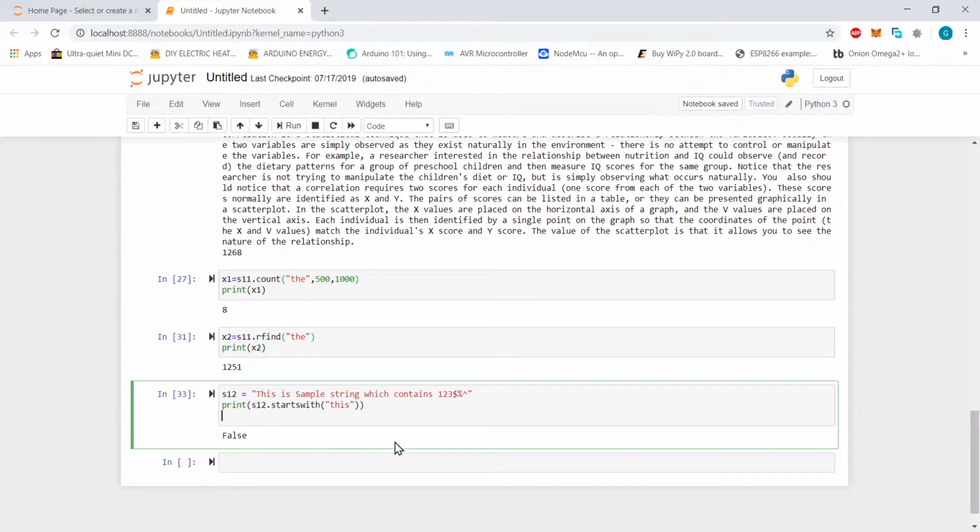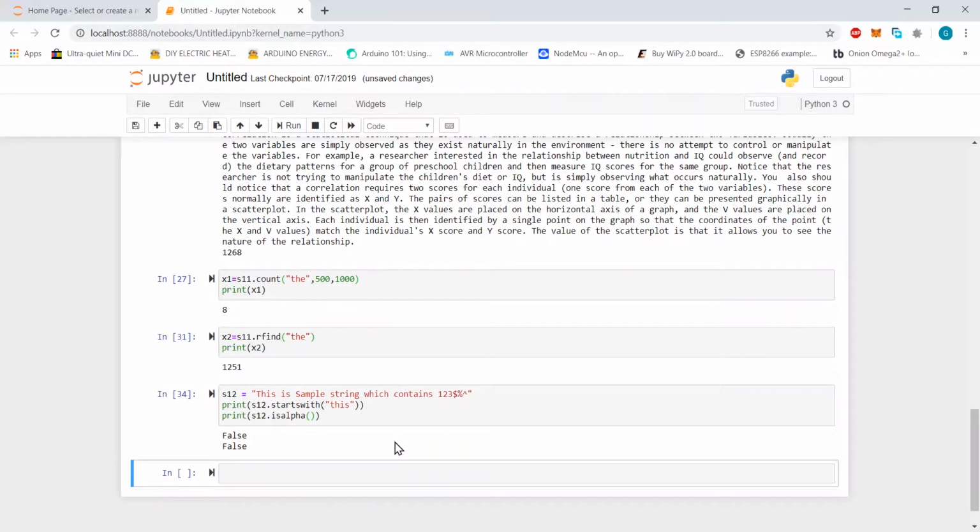Now another, print s12 dot isalpha, which means it contains only alphabet. So what are we getting, let's see, false. Okay, we are getting false. Why? Because it contains numbers as well as special characters.